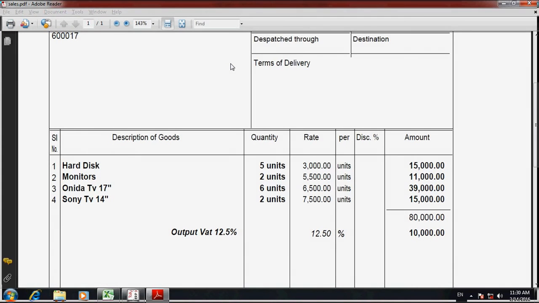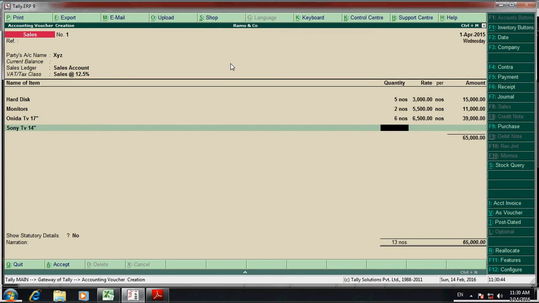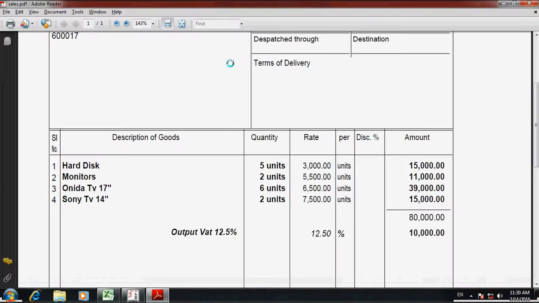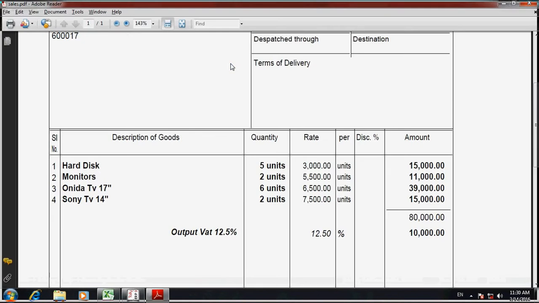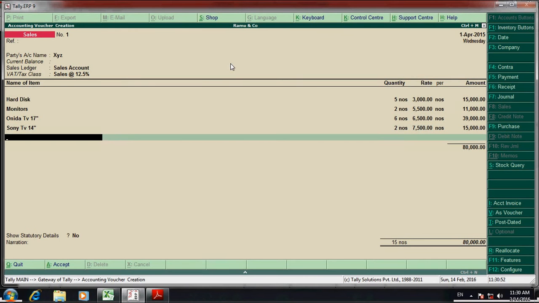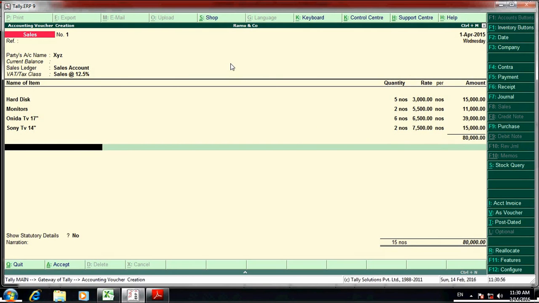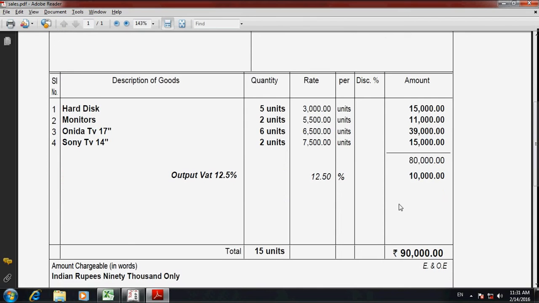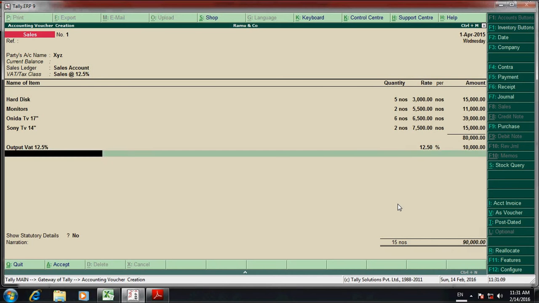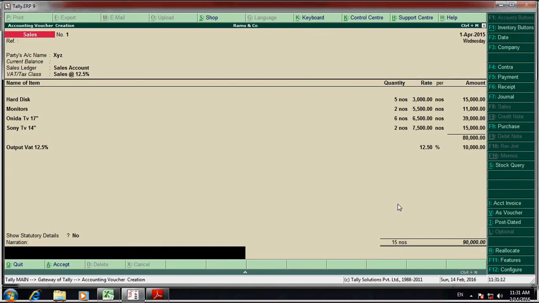Then another one is Sony 2 numbers and 75 rate, so 80,000. Press one more enter here, don't type anything, enter, then here enter output VAT 12.5%. So the tax amount will calculate automatically. The total figure is 90,000. Is correct. Now save here.